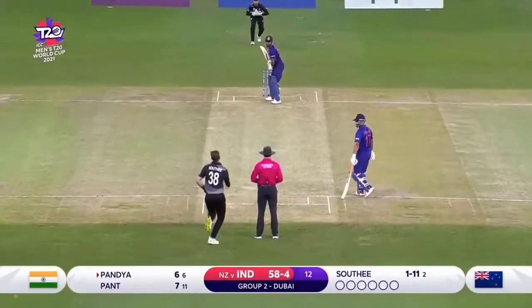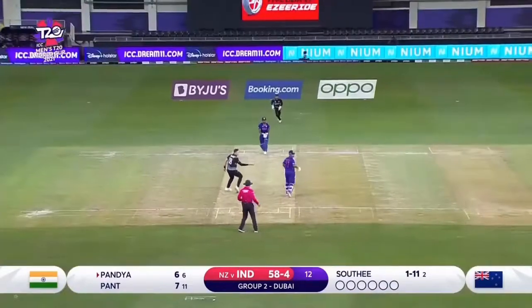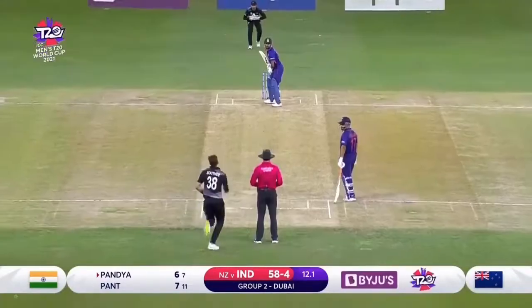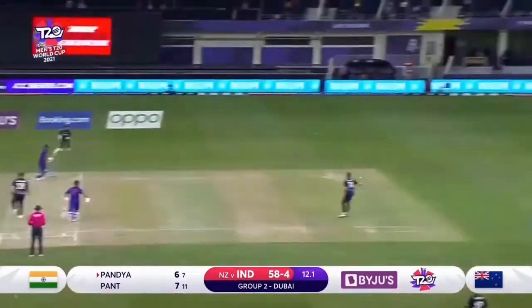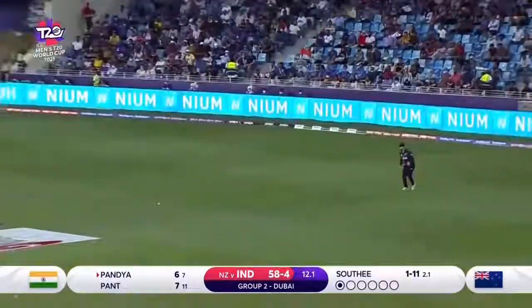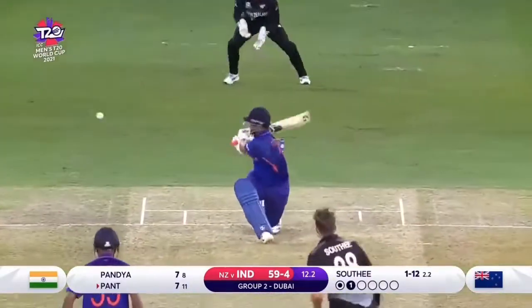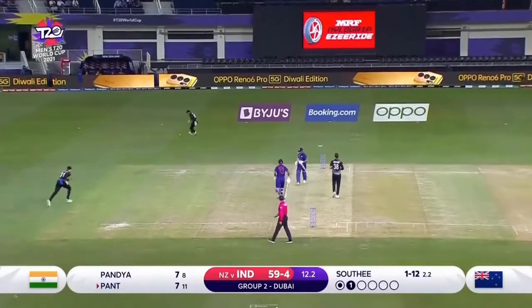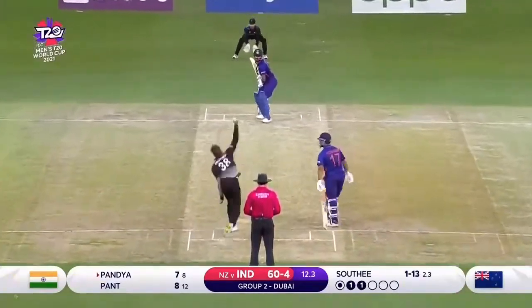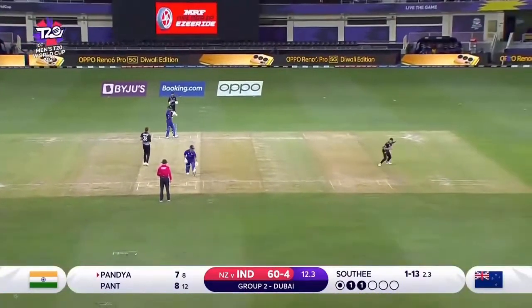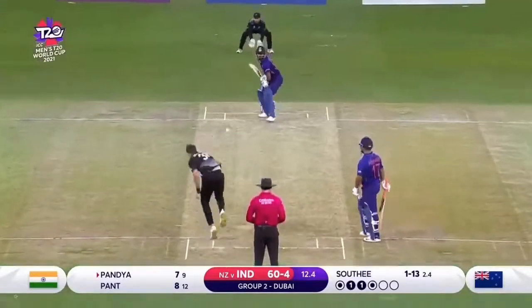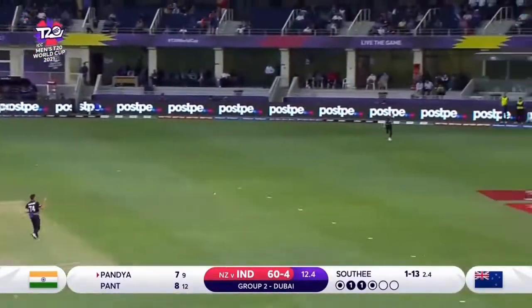Here he comes. Hey, a little chip. Going on. The Indian players caught in the deep. If Boult had got both issues.